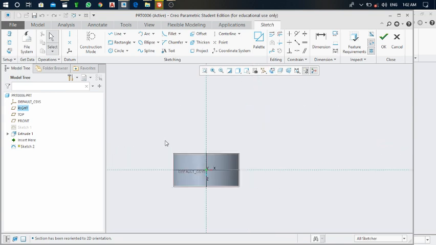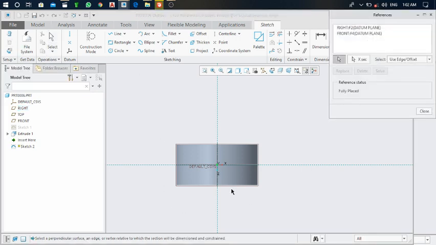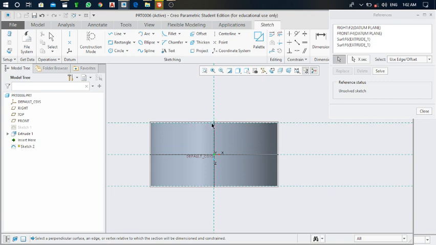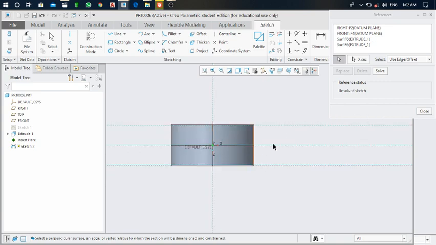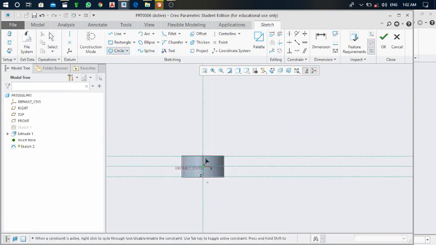Okay, now next we learn this command. This is the Reference command. From this you can highlight it, like hide surfaces or locate a specific point. So these references play a very important role. Close it. After that click on the circle, draw any circle over here.